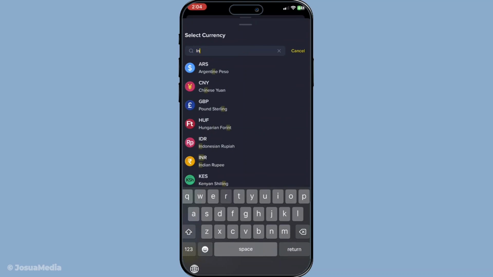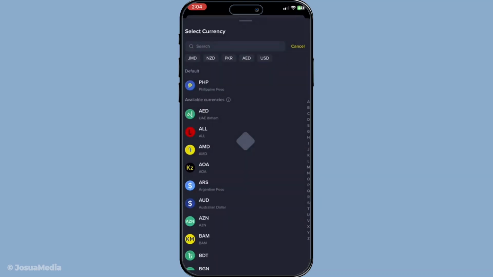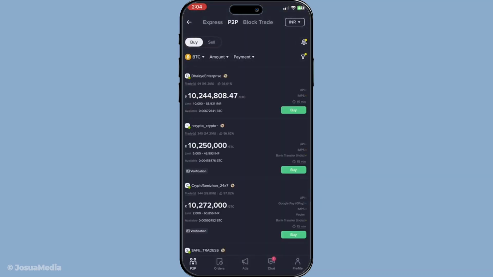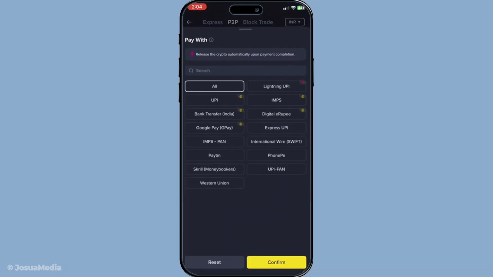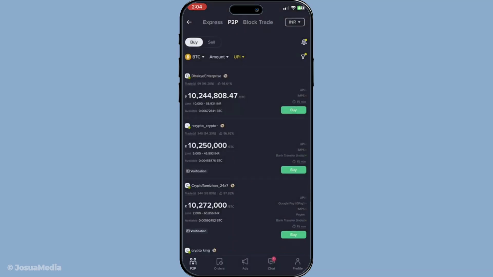With your crypto and currency selected, it's time to think about how you'd like to pay. Filter the available trades by your preferred payment method. You might opt for UPI, IMPS, NEFT, or RTGS, depending on what suits your current banking setup. Make sure to choose an option that you're familiar with and that aligns with the speed and fees you're comfortable with.